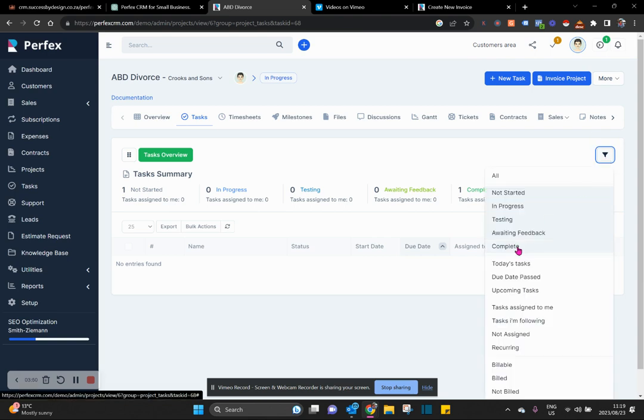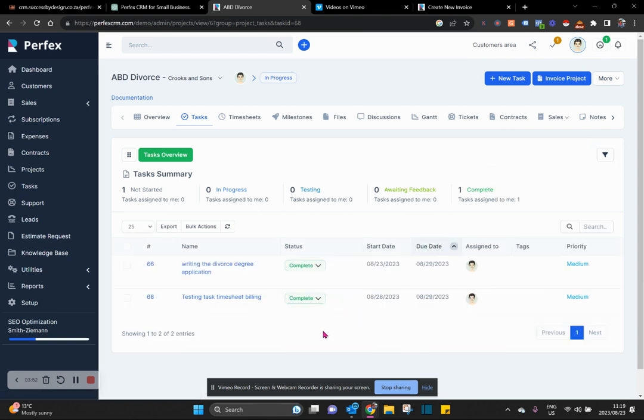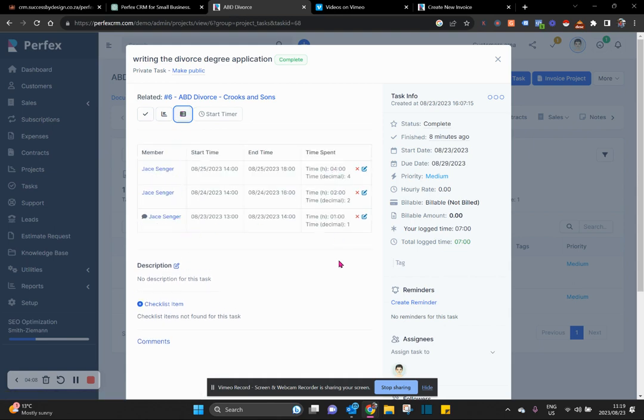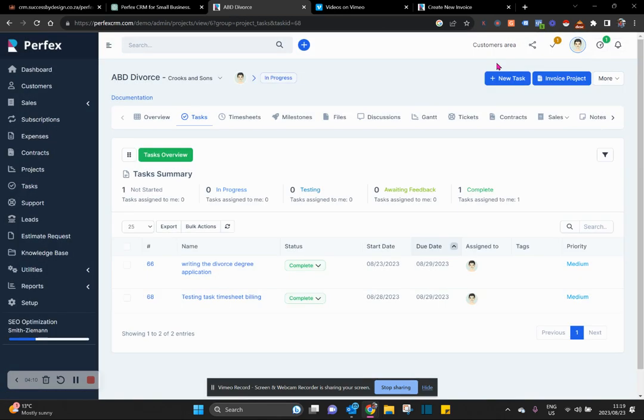Let me just show you the view with all the tasks here that's completed. So you can see the task that we've just created. You can also see that there's another task here, which was writing the divorce decree for this task, and that it's also logged here. You can look at the times that was logged against it. Again, we have some other times logged against it.